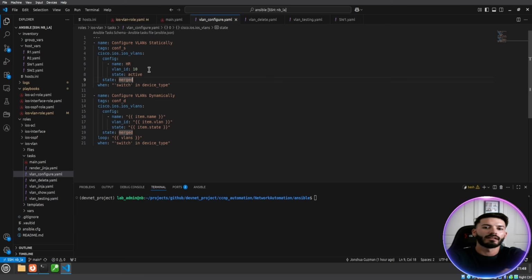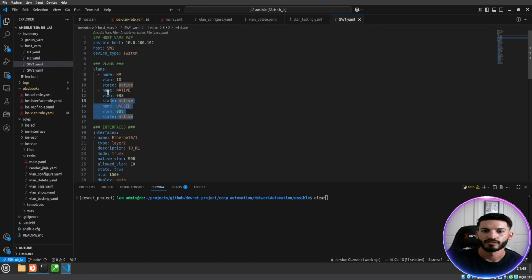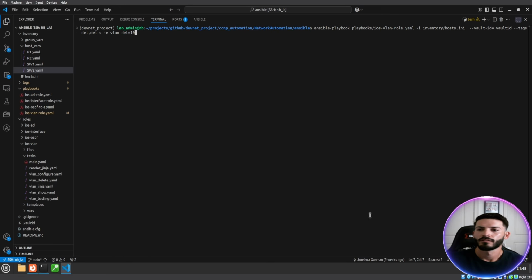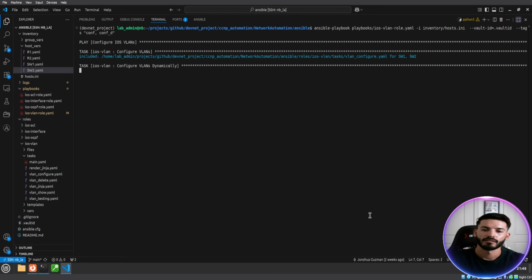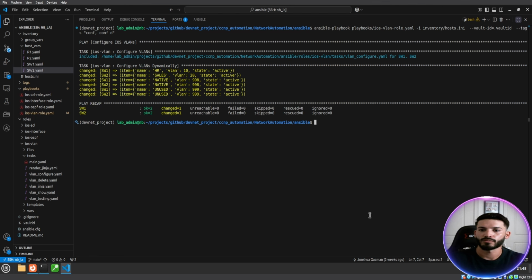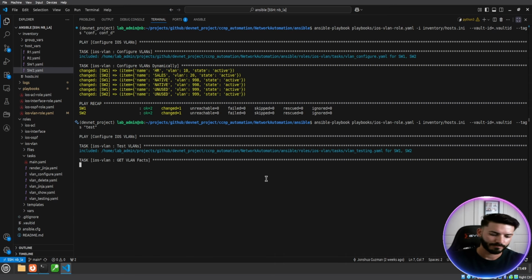It's okay, but we want it to be dynamic. So now we're going to call the dynamic configuration, which is going to iterate through our actual data model. You're going to see 10, 998, 999 on switch 1, and you're going to see VLAN 20, 998, 999 on switch 2. We're going to run that right now. So conf, we want underscore D for dynamic. We're going to see our VLANs get configured, see how it's iterating through each one. You can see from the display that these got configured. First thing I'm going to do is run my test. I'm not going to run the show, I'm going to run the test, and see what happens.